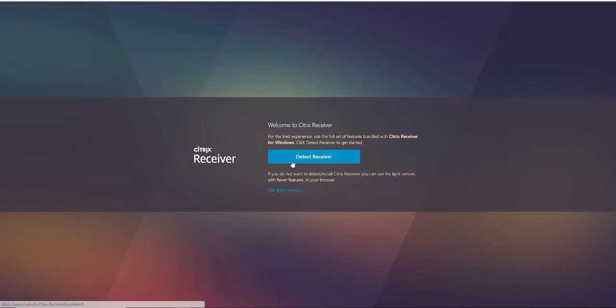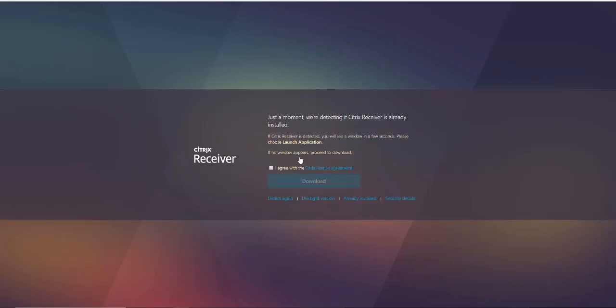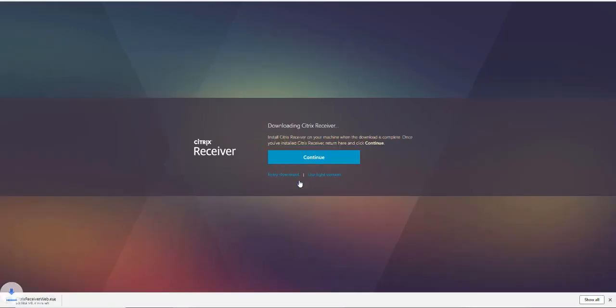So we're going to go ahead and start downloading the Citrix receiver. Sometimes it'll say download, other times it'll come to this screen where it says detect receiver. So I'm going to go ahead and click that now and see what happens. Go ahead and agree with the license agreement, and then you can go ahead and click download. Once it starts downloading, it usually takes about 3 to 5 minutes to download, so I'm going to go ahead and pause the video until this completes.